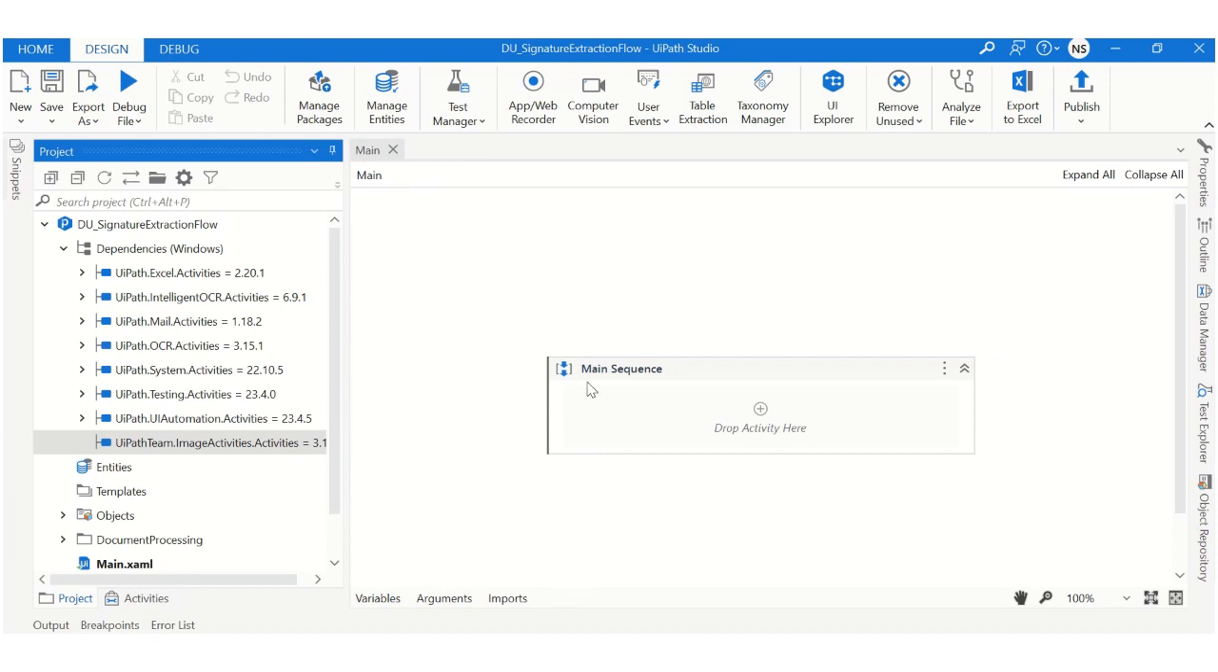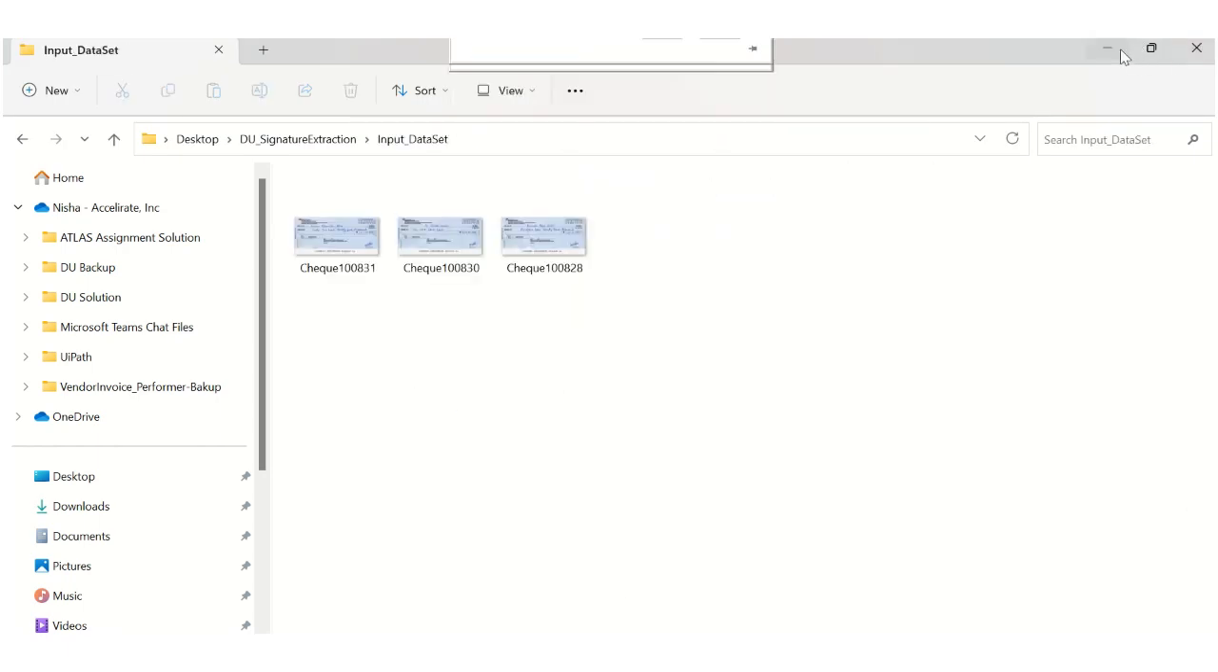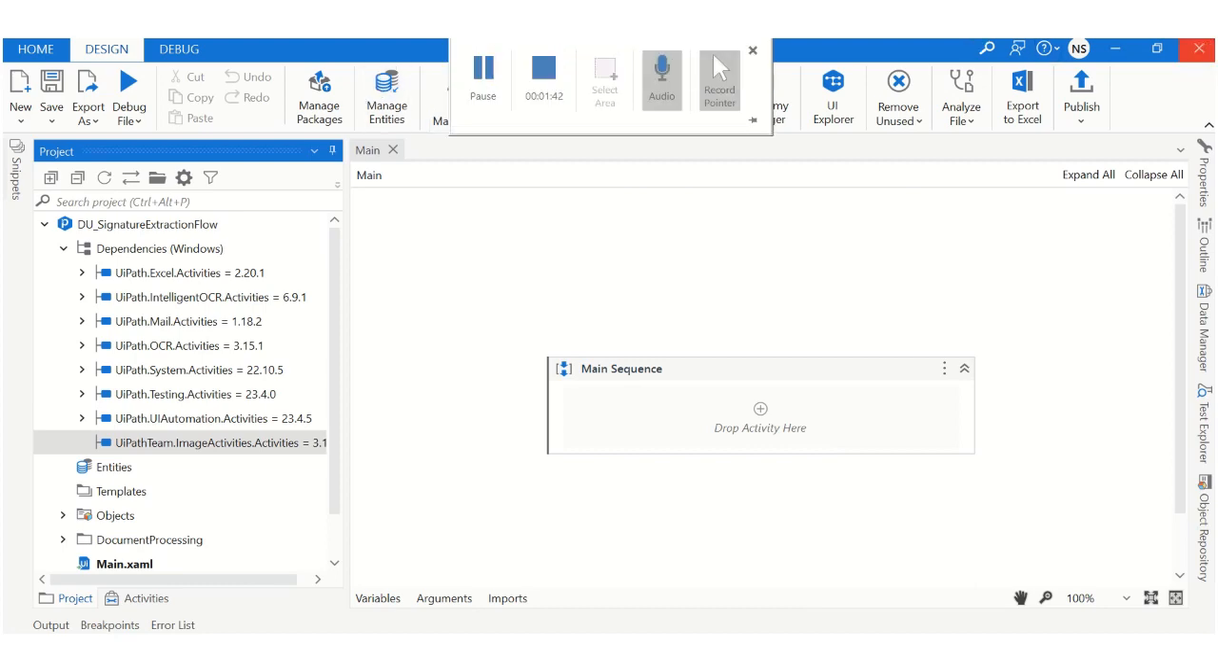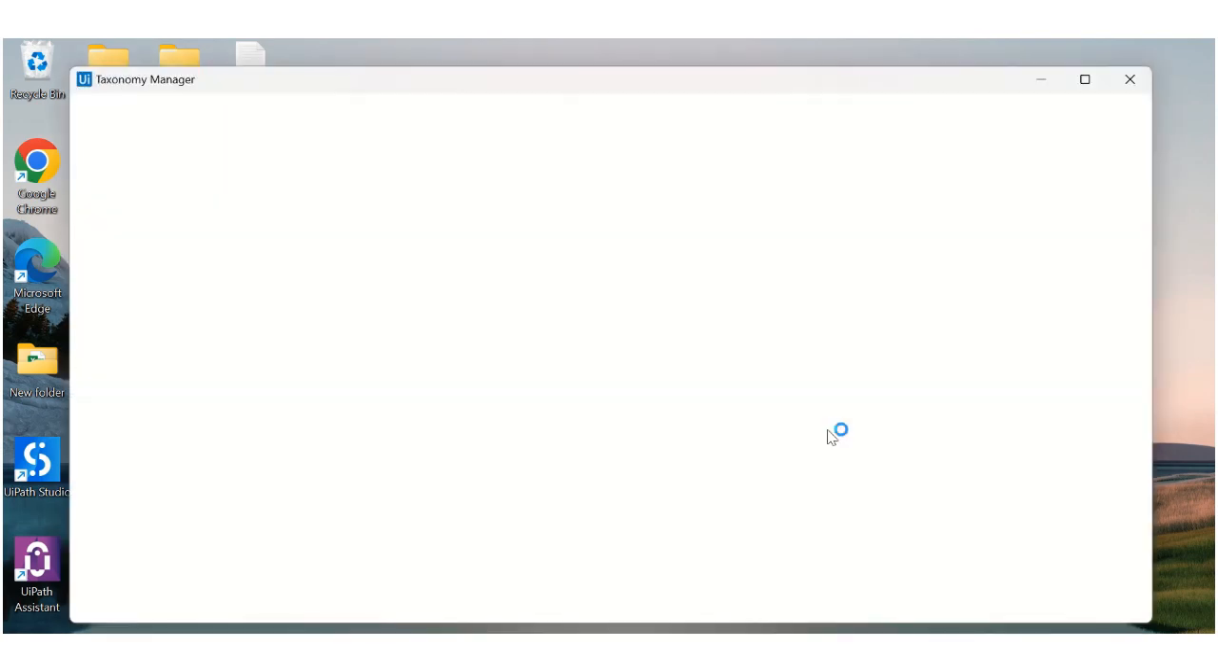All right, so we will quickly start with defining the taxonomy. So taxonomy is the initial step where we have to define what kind of a document we are going to work with and what are the fields of that document. Okay, so we will be quickly starting with creating taxonomy. Okay, so I'll be clicking on this taxonomy manager. It will launch the taxonomy manager.